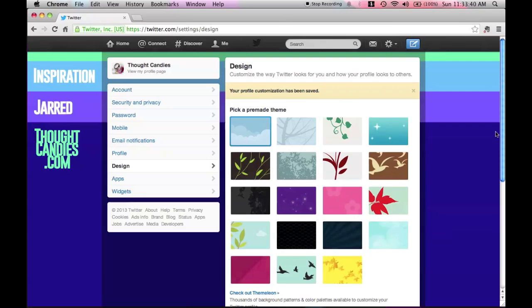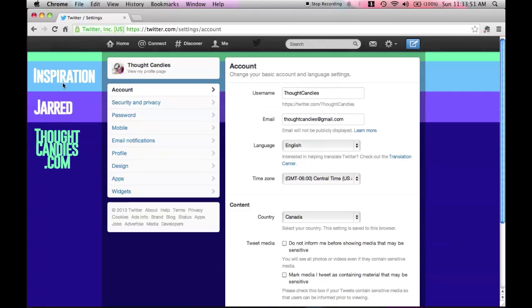There we go, Inspiration Jar, thoughtcandies.com. Now we've got a cool background image, and this is going to stay on the left, and it should look awesome on any size of display. It'll be a little smaller on the big displays, but that's okay. We're still going to be able to see everything.